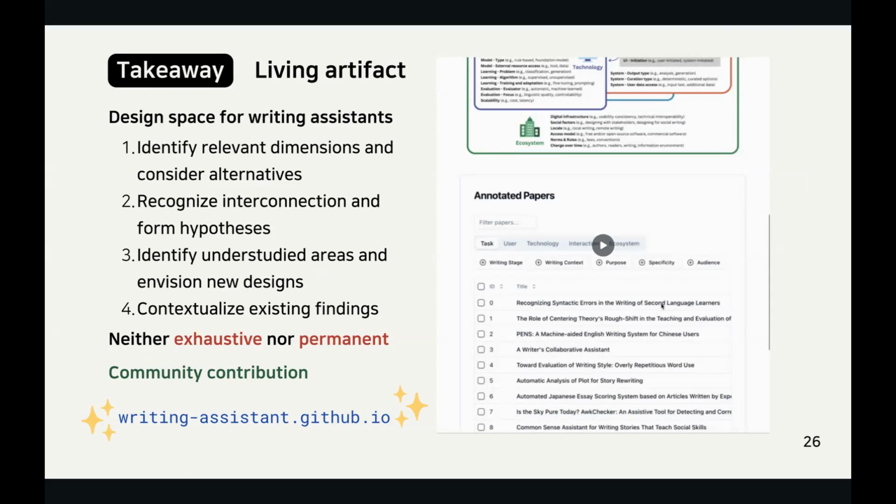Our design space is a living artifact, as it will evolve over time alongside the fields. We invite you to contribute to this artifact by adding new papers, annotations, and discussions to track future developments in this space. Thank you.